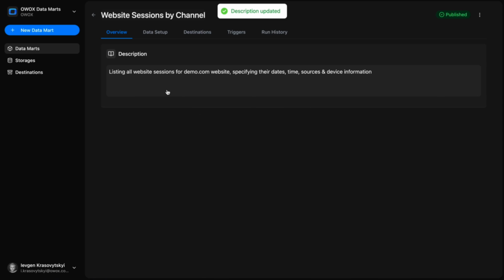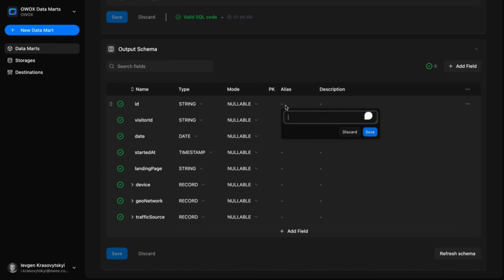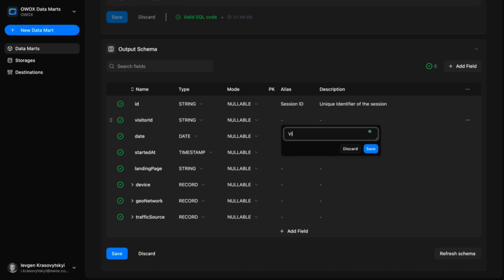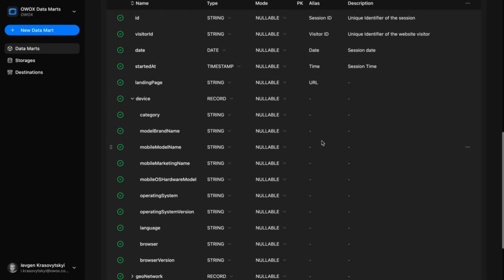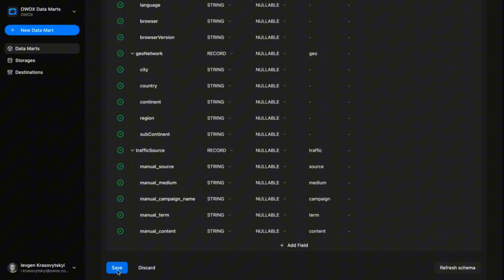I'll then go back to check the output schema to see that not everyone would understand these names, and I don't want to rewrite the whole SQL for it. So instead, I will add the aliases to the fields and give descriptions to where they are needed. Done. Save the output schema. This is the kind of clarity that saves you from the Slack pings later from the business users that are checking that report.